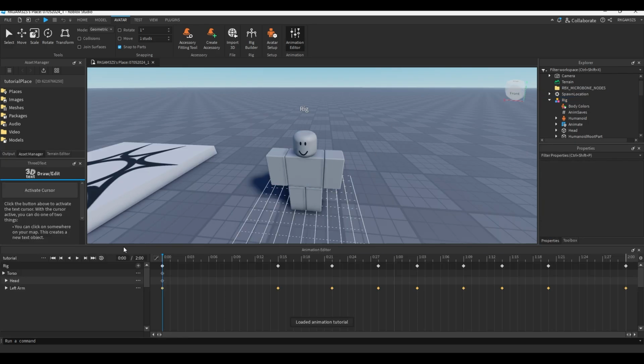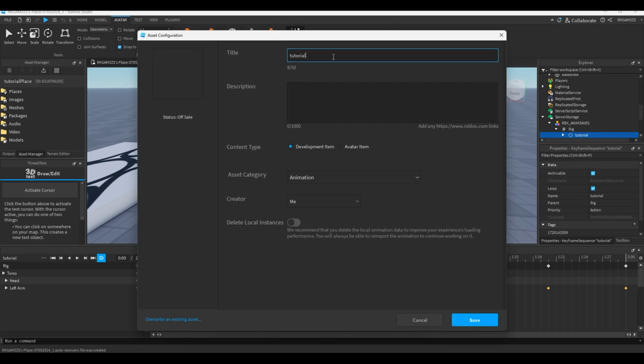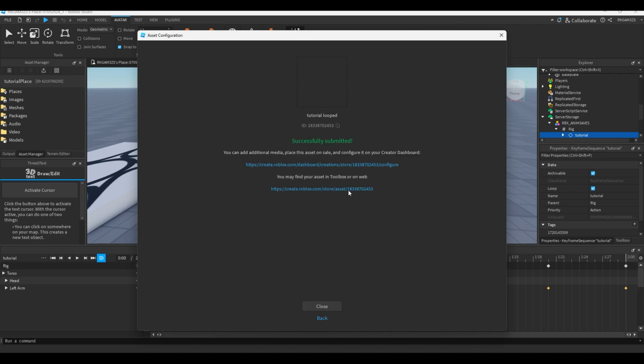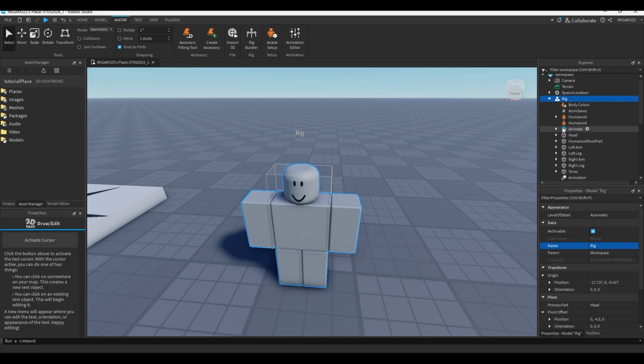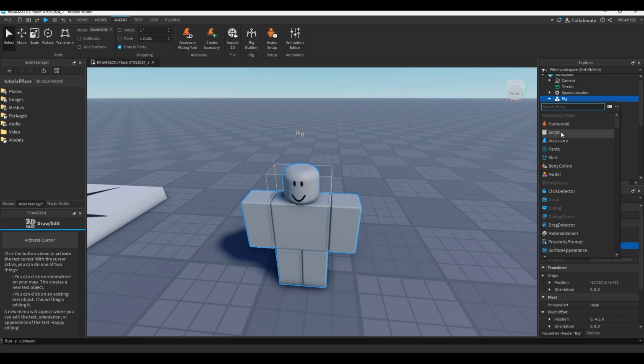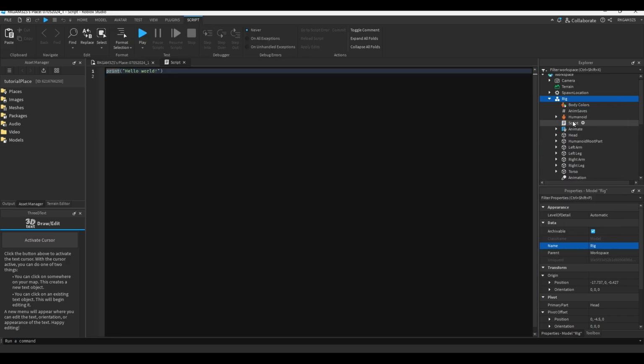So go back into your animation editor, take the little loop icon, and do publish to Roblox. Sorry, we'll just name it tutorial loop. And copy that ID. I'll make him wave forever. So instead of our little animation, I'm going to replace that ID with the looped one. And we'll insert a script into him. Not a humanoid, a script.